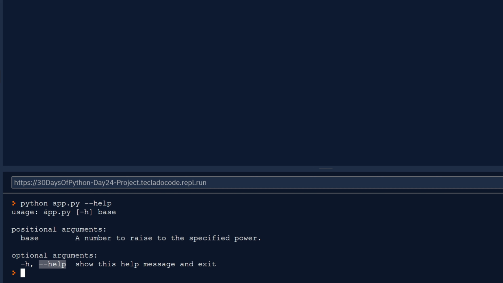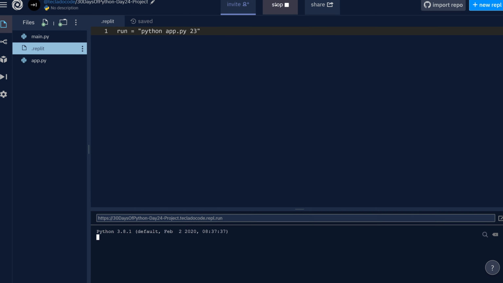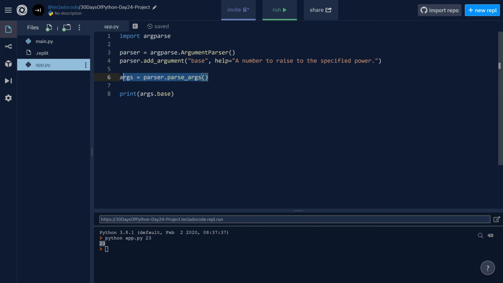So let's use this to run app.py and then pass in the base. So instead of --help, we'll do something like python app.py 23, and notice that here it doesn't say that we should do --base=23. It just says that we put in the base there, and that's the argument that we're going to receive. If we print that, we get 23 back, because our application is receiving the arguments and then it's printing it out.